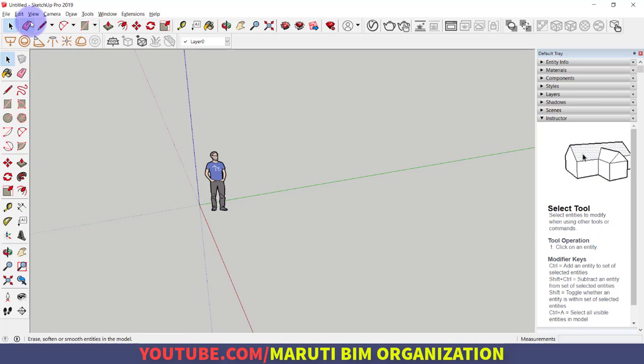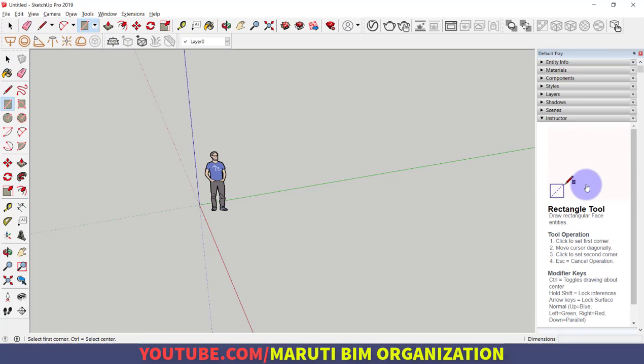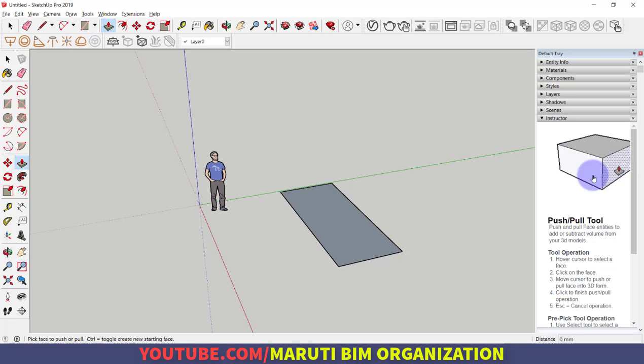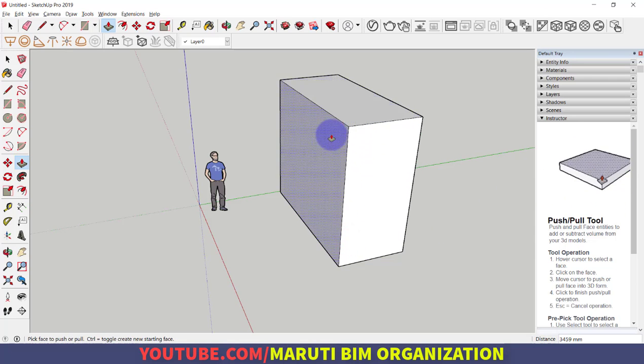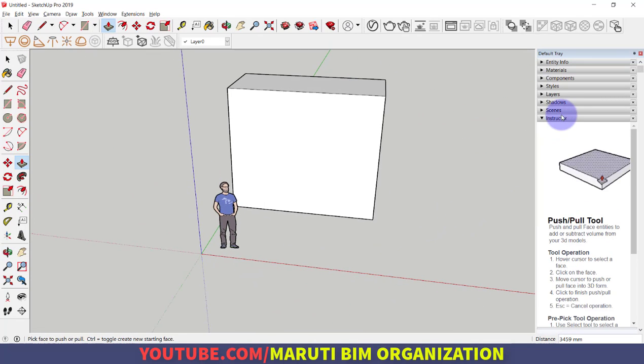Let's say, for example, if I am going to sketch a rectangle, it will give you the instruction about the rectangle. Whichever command you are in right now, it will give you the instruction for that command. If I draw a rectangle and use the Push/Pull tool, P, as you can see, it gives you the instruction about Push/Pull. If you are a very beginner to SketchUp, this Instructor may be very helpful to get started with SketchUp.